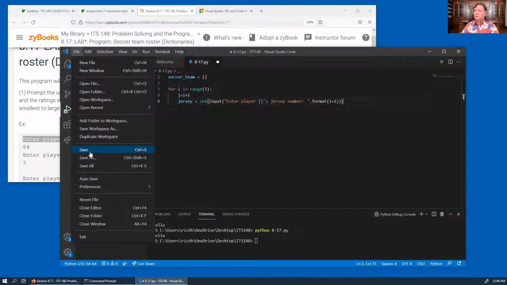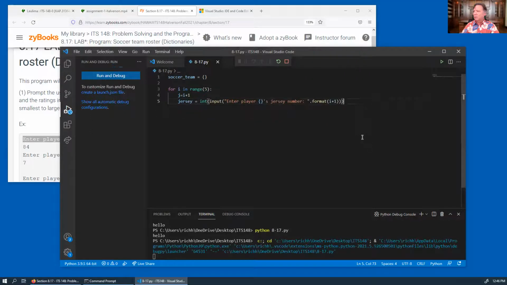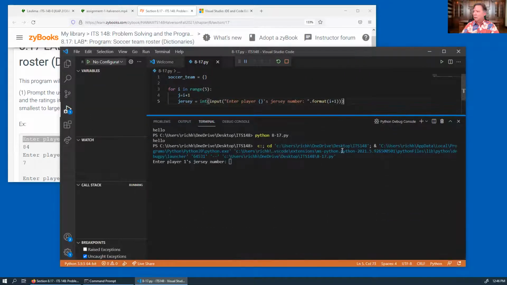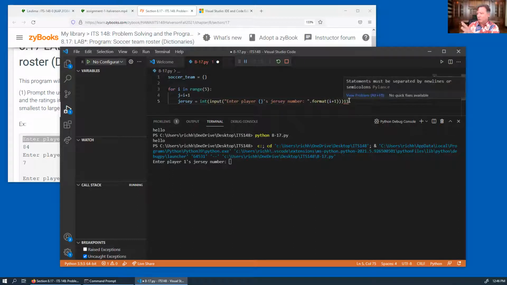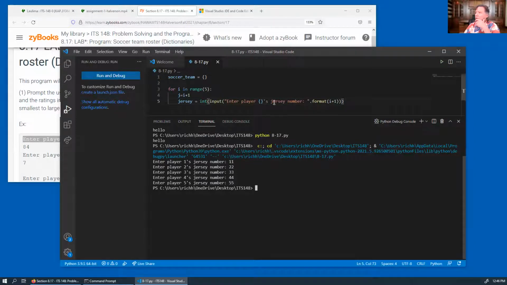Save and run and debug. Enter player 1's jersey number, 11. Oh, no, oopsie. I don't like this about Visual Studio. Okay, so the cursor was up here. So when I typed 11, thinking I was answering the question down here, it's up here. So okay, down here, 11. Enter. Okay, it's working. 22, 33, 44, 55. Okay, so that means that this works.